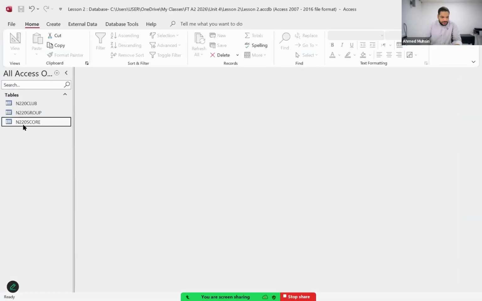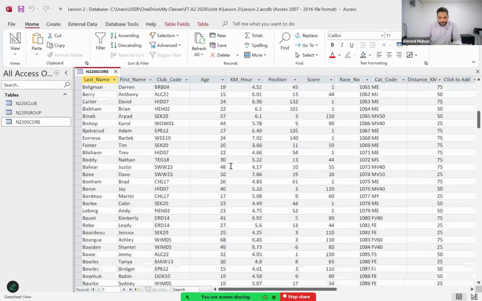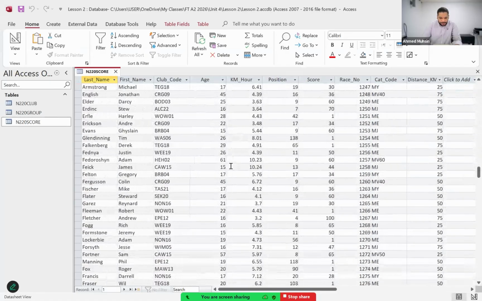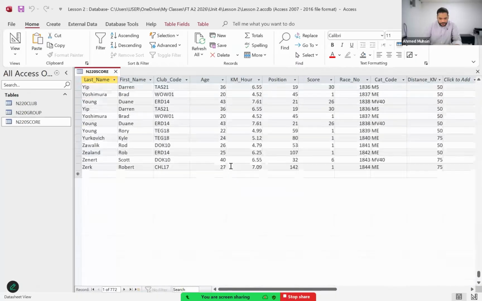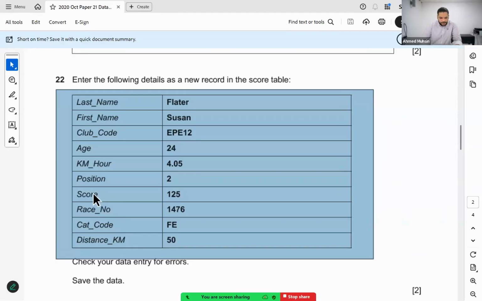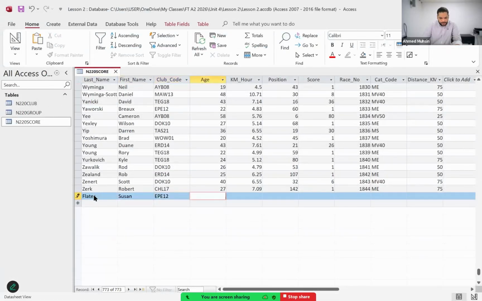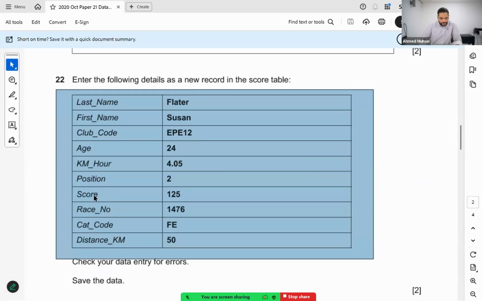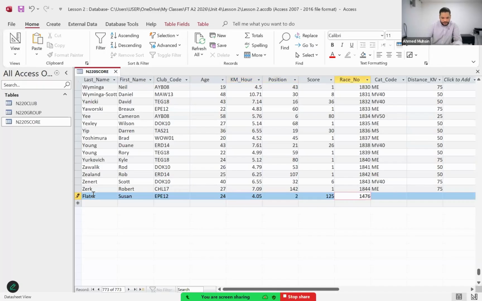So in the score table, we open up the score table and we go to the last record, right to the bottom. And what do we type here? Susan, EPE12, 24, 4.05. Then we have 2, 125, 1476, FE, and distance is 50.